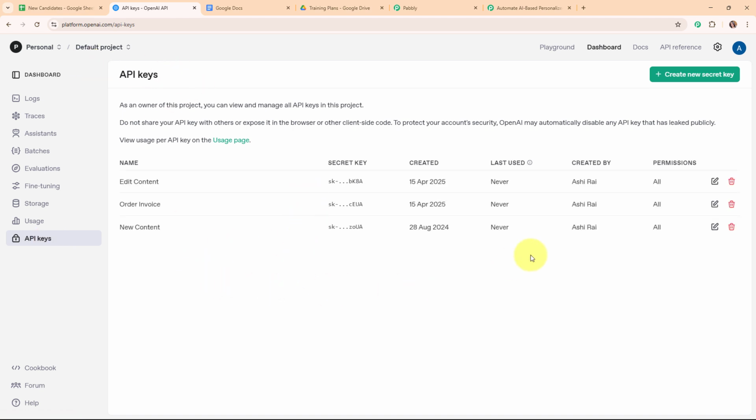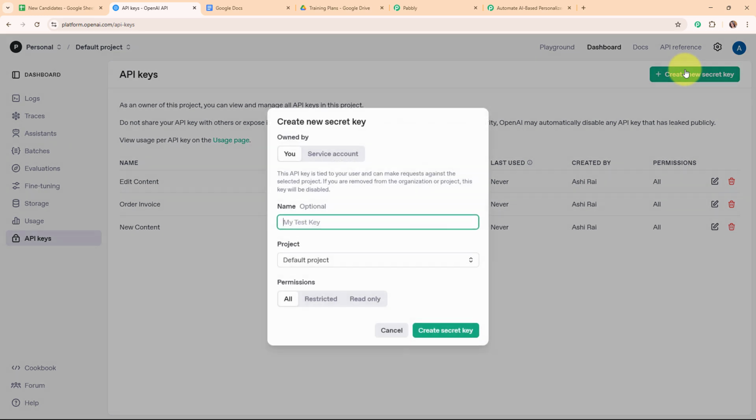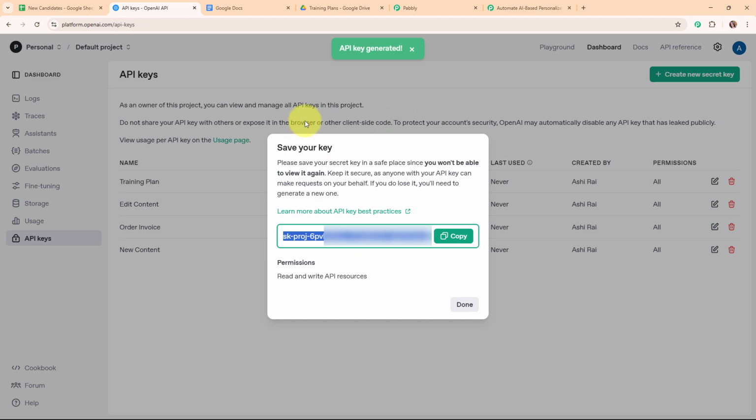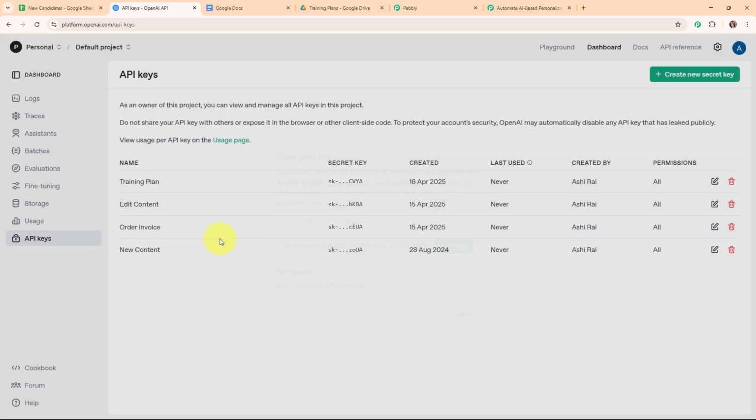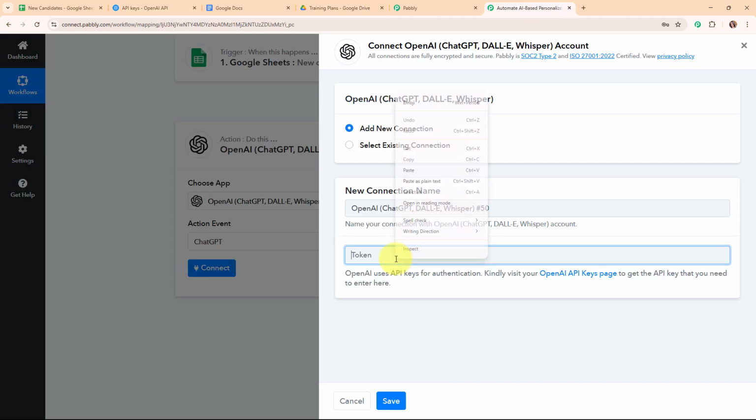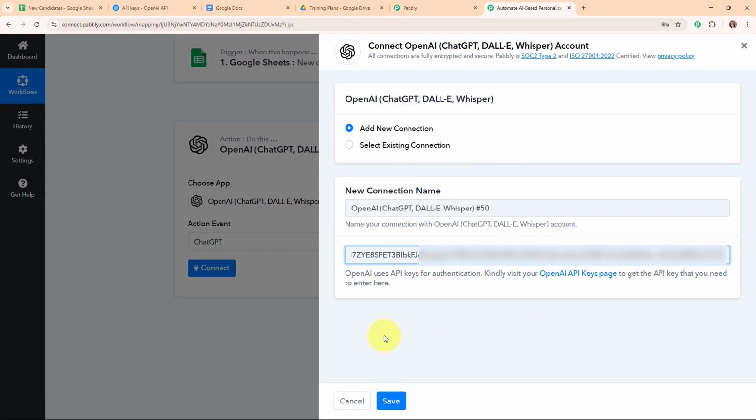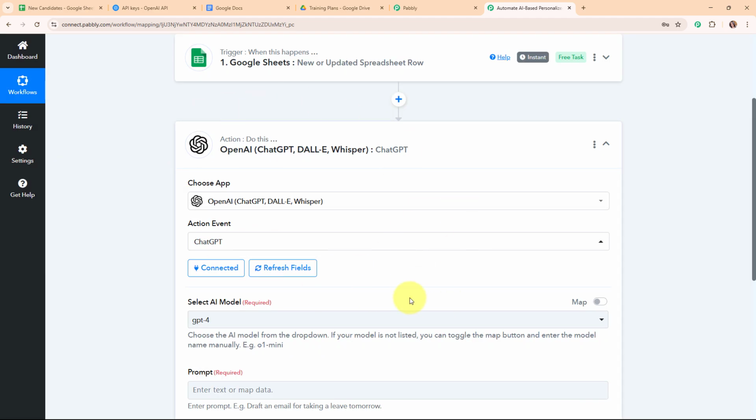So here I'm going to generate a new key by clicking on this create new secret key button given on the top right corner. Now in this create new secret key, I'm going to give a name to my key such as training plan, and then I'm going to select my project as default project, and then click on create secret key. So this is the API key generated, so I'm going to copy it, move back to Pabbly's workflow, and paste the API token. After entering the API token, I'm going to click on save. And here you can see we are now successfully connected.